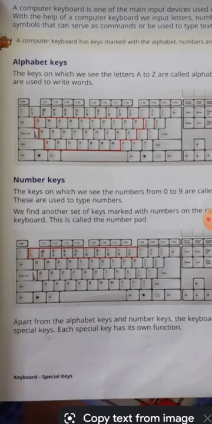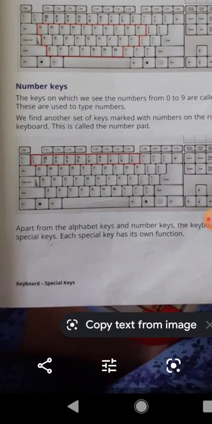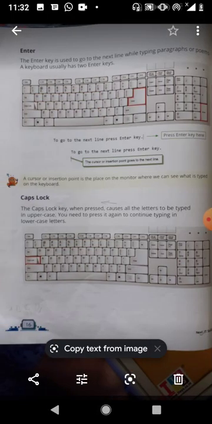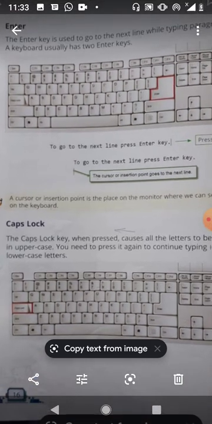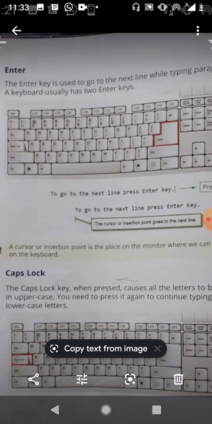Alphabet keys are those keys through which we enter letters. We have 26 alphabet keys in our keyboard. Next, number keys. Number keys are those keys through which we enter numbers from 0 to 9. And we have 10 number keys in our keyboard.